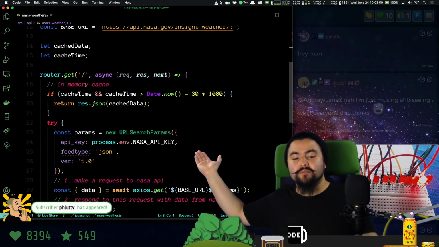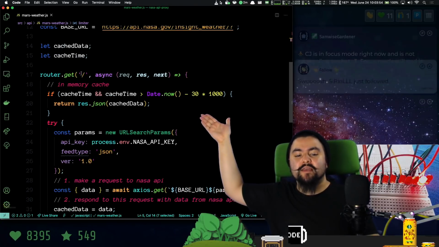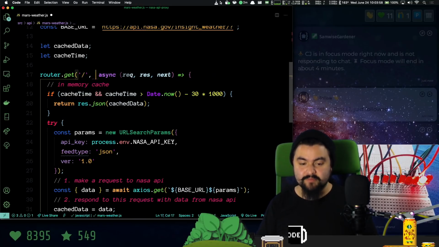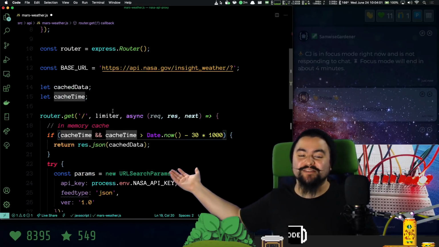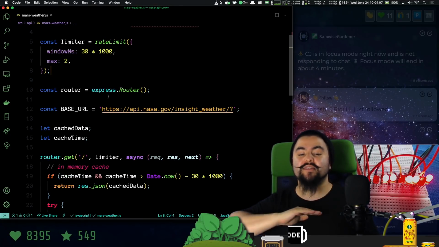If you're not familiar with Express middlewares, you can actually just put them right inside of your routes. So we're saying we request the route. Right now we just have the handler. But if I put this rate limiter right in between, now we have essentially rate limited that endpoint. So we've said that only 2 requests can happen every 30 seconds, and if more than that happen, then it's going to throw an error.